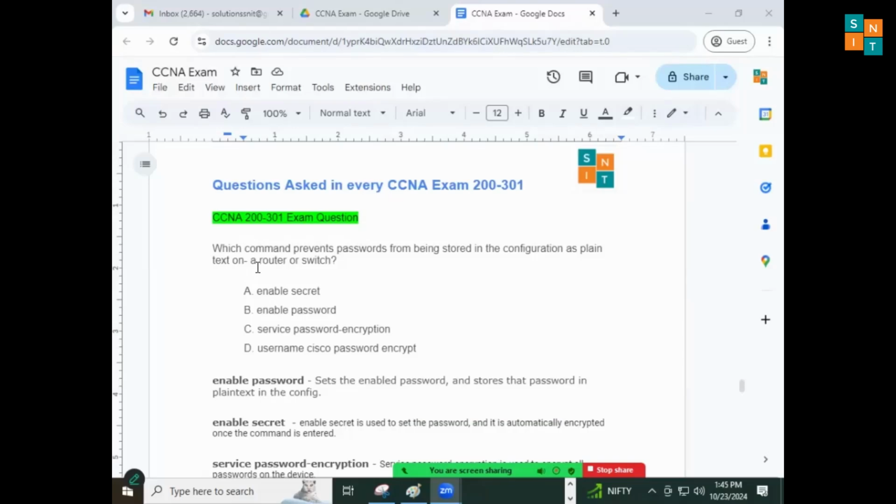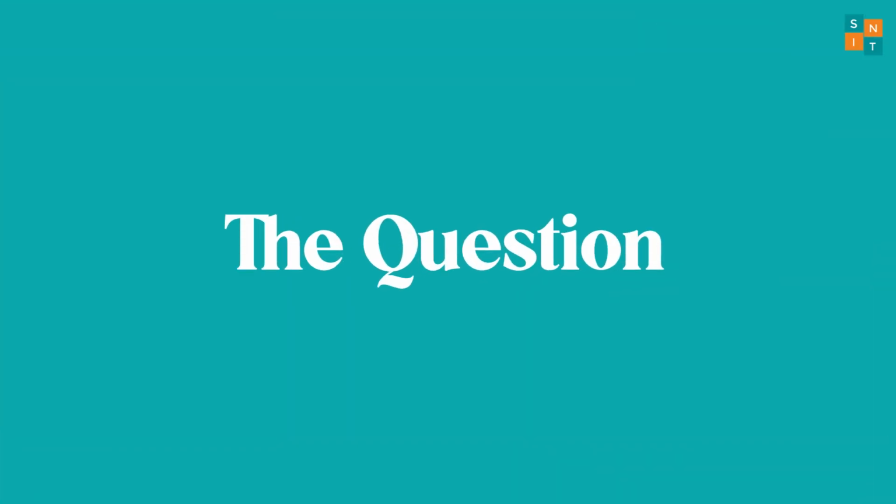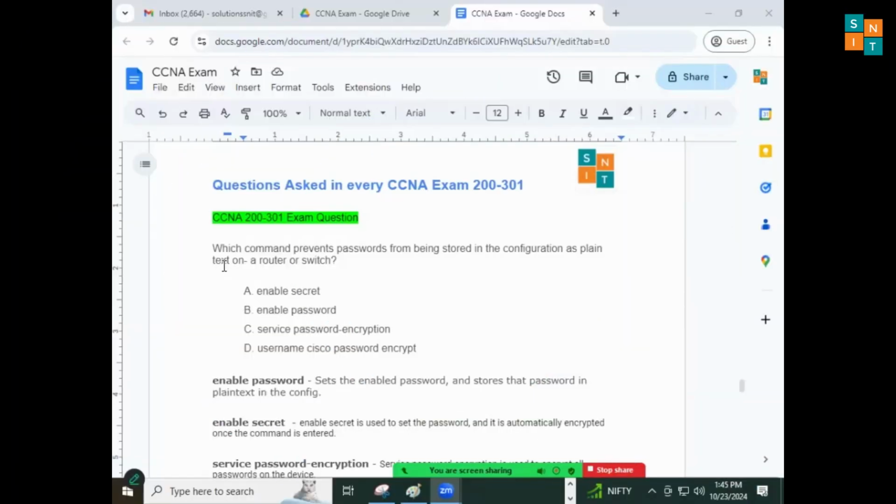So inside that we'll see one of the questions: which command prevents passwords from being stored in the configuration as plain text on a router or a switch. So what do you mean by this? It is asking that there is a command which allows us to encrypt the data. That means encrypt your password.